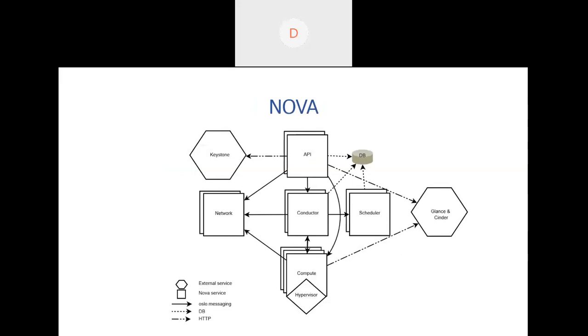Next, come to Nova. There are two key components in OpenStack, Nova and Neutron. Nova manages the infrastructure, and Neutron handles all the network related operations. Apart from these two, there are other components. It's not that they are not important, but their task is very minimal.